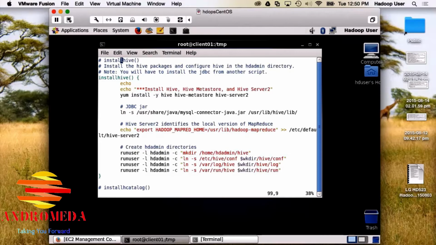Now, one of our important install functions is install Hive. We're going to install Hive, Hive Metastore, and Hive Server 2 all at the same time. Again, one of the things that we want to check after the installation is that we successfully have put in our JDBC jar. In this case, we're going to link it into /usr/lib/hive/lib. Now, one of the important variances, Hive Server 2 needs to identify the local version of MapReduce. We'll do this by exporting HADOOP_MAPRED_HOME and the location to /etc/default/hive-server2, one of the files that we should check after our installation.